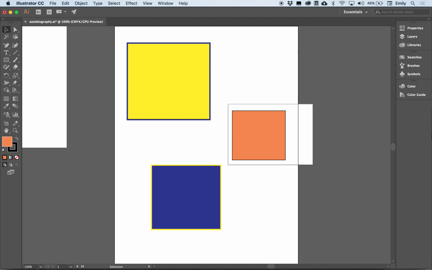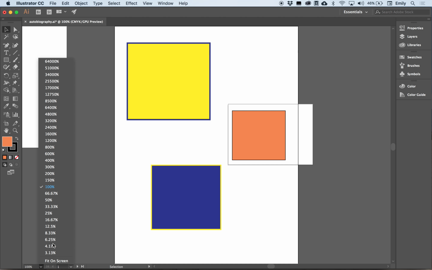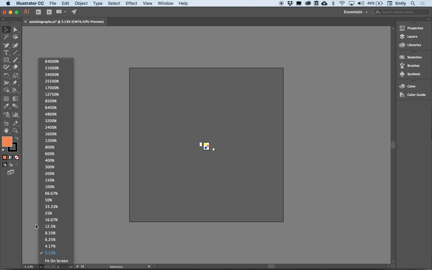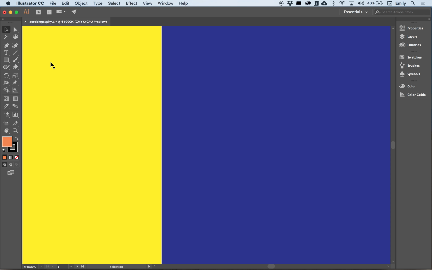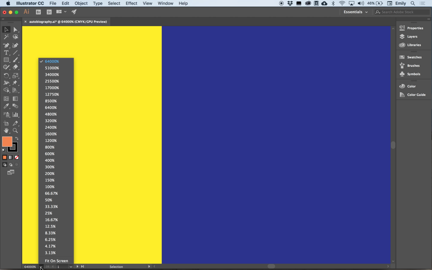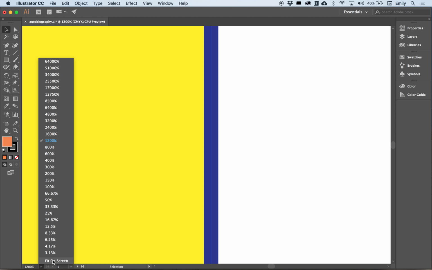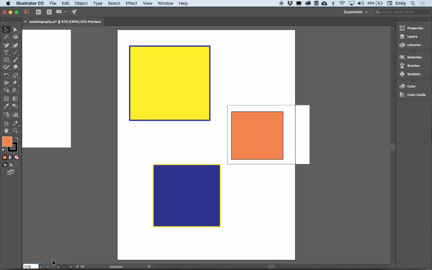So speaking of down here, you can see it says 100% here. There are also all these other ones, from 3.13%, which is tiny like that, to 64,000%, which zooms in so close that you can't even tell where you are, and basically everything in between. You can also, in this drop down here, pick Fit on Screen, and that will again take your artboard and fit it where you can view it there.